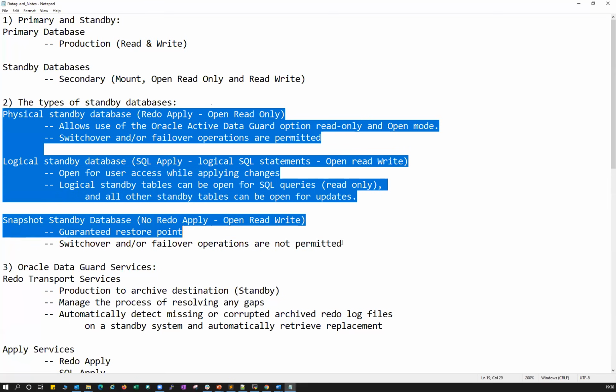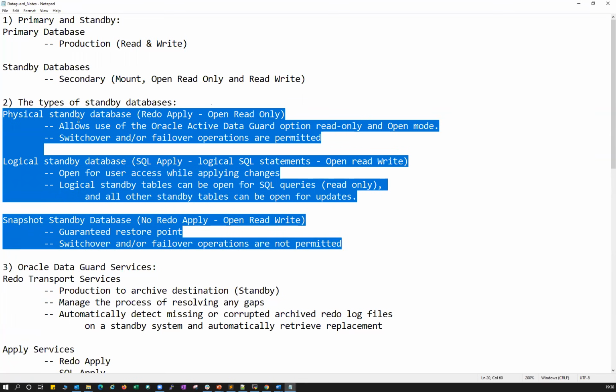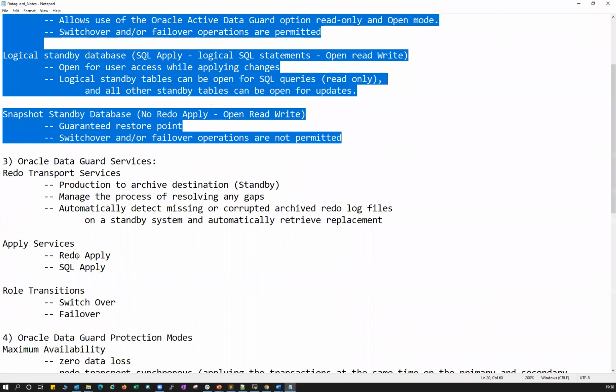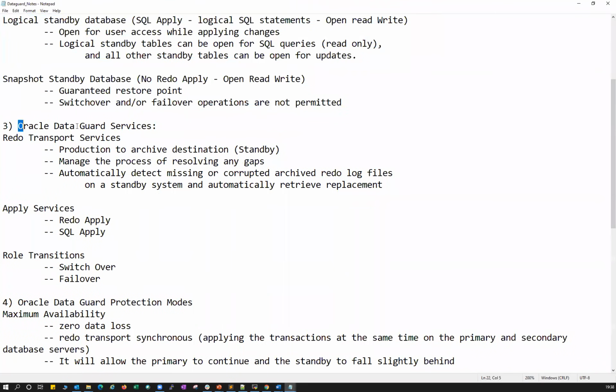You can go with whichever option suits your need: physical standby, logical standby, or snapshot standby. These are the different offerings. And I'll quickly touch base on a few of the services. The redo transport service always runs on the production side, and it is responsible for sending the archive logs or the redo logs from production to the standby.